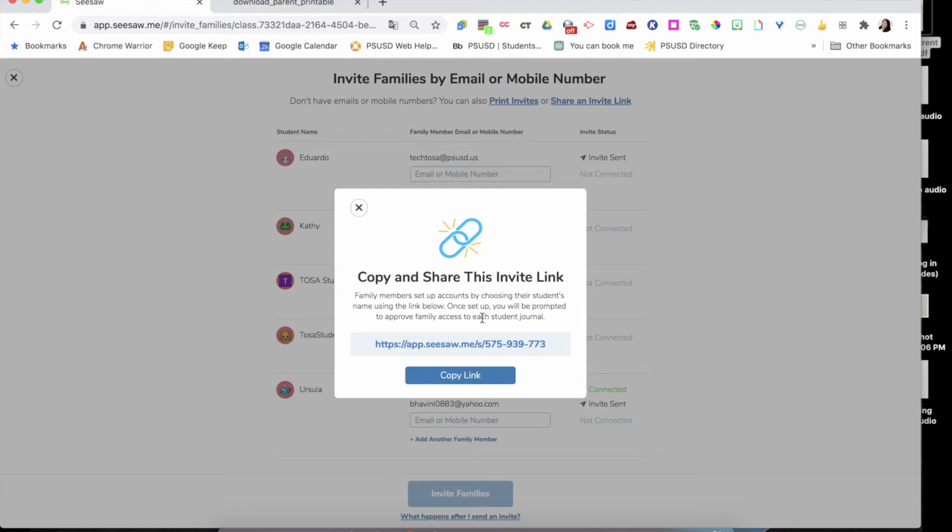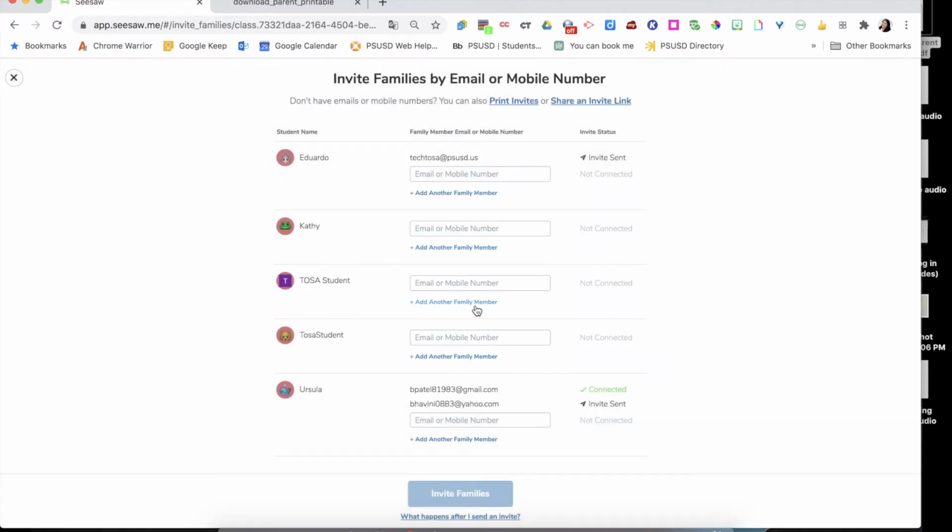So this is one way where we can onboard our parents and have them join our Seesaw, is by using their email or phone number, sending a link, or sending paper invites with the QR code as well. Again, this is a quick way to invite parents to join our Seesaw classes.